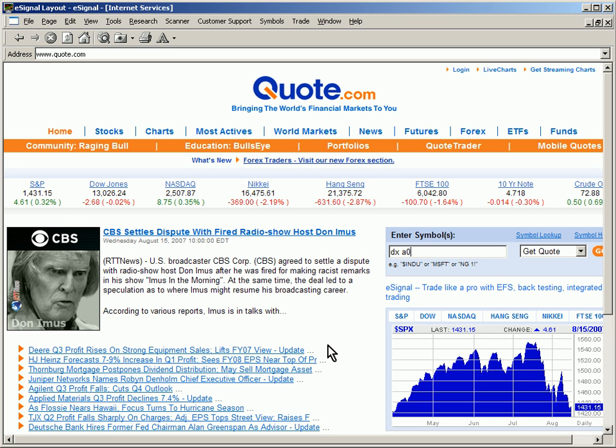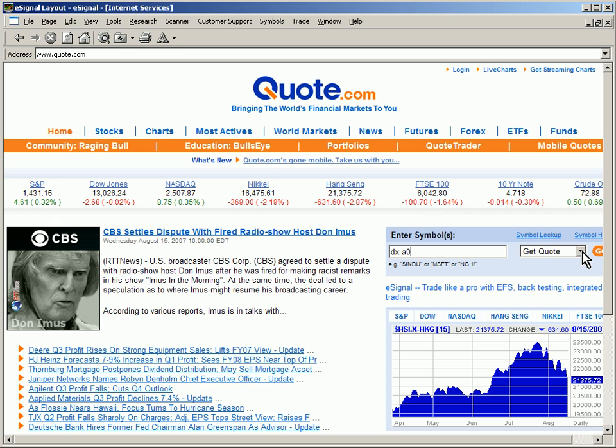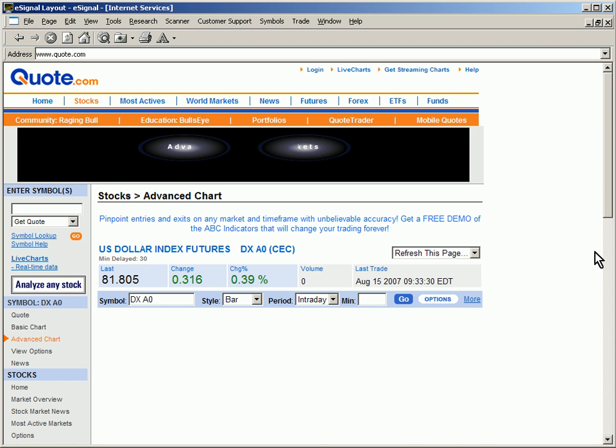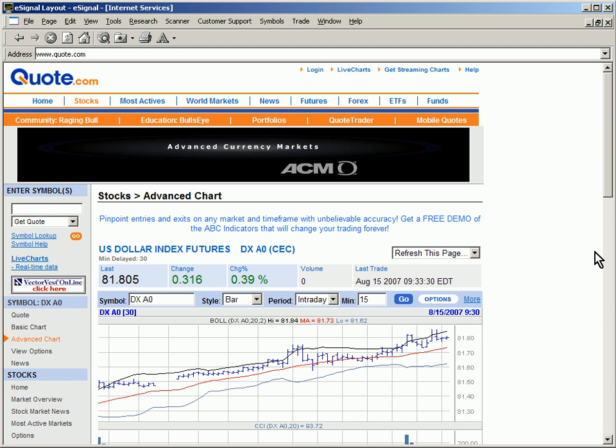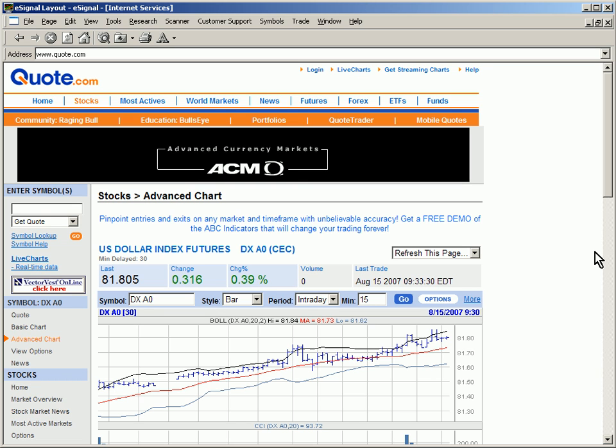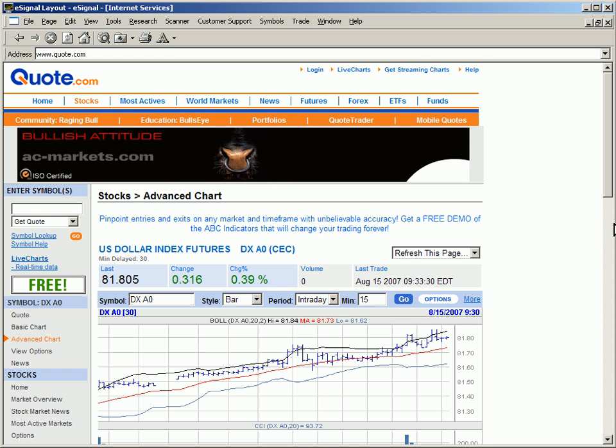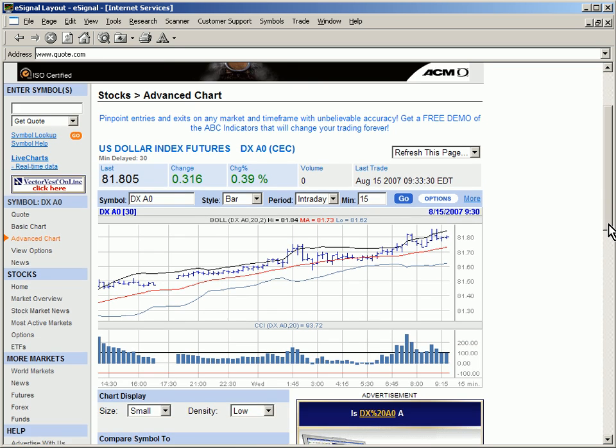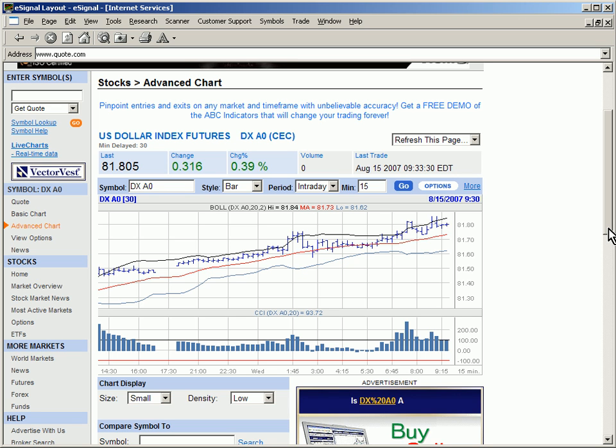So again, DX space A0 on the home page of quote.com, and then go ahead and drop down to get chart. Now, again, this is an alternative for those of you that maybe just want to see if the US dollar index can help you out with your Forex analysis. Maybe you're not quite ready to make the leap to a real-time feed. That's fine. One of the things that the exchange has allowed different sites like quote.com to do is offer a 30-minute delay. So they are streaming in a sense, but they are delayed by 30 minutes. So if I scroll down here, you'll see the chart.